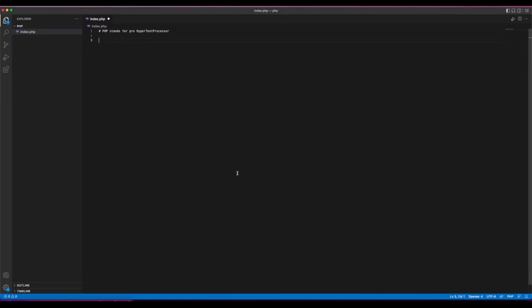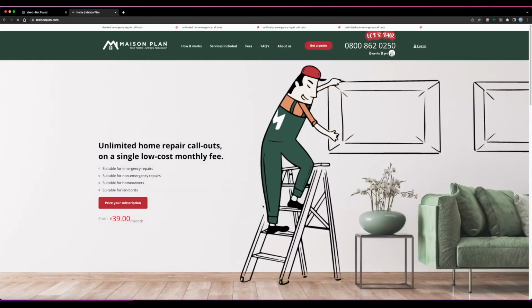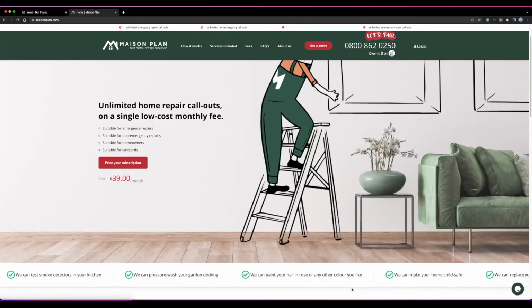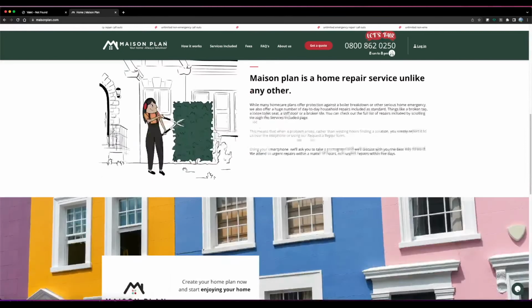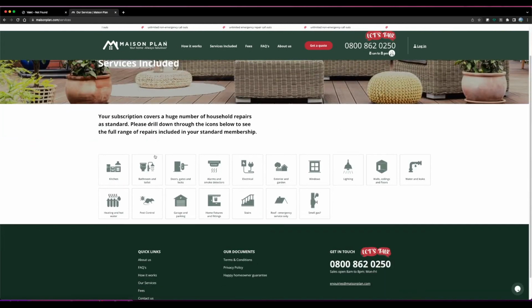Now to give you an example of this, I'm going to go to a website I've recently worked on called Mason Plan. As you can see on Mason Plan, you've got this fancy design, a bit of images here and there, and a lot of content that's showing up. If I go to, let's say, services included, you'll see a list of different services that this company provides, and these services are all dynamic, coming from the back end. This is coming from a certain database where data is kept.